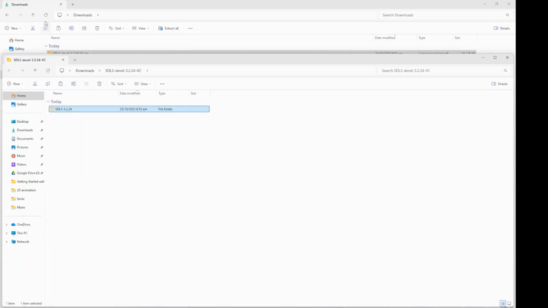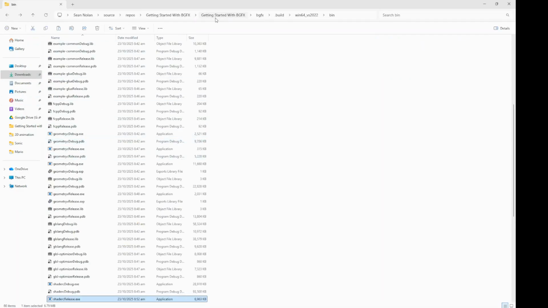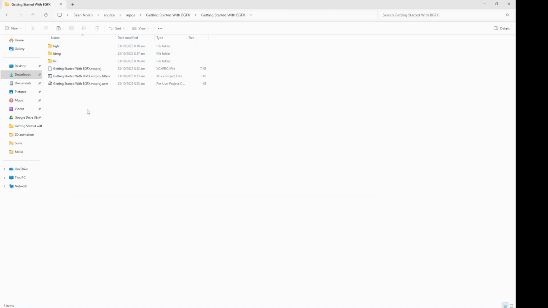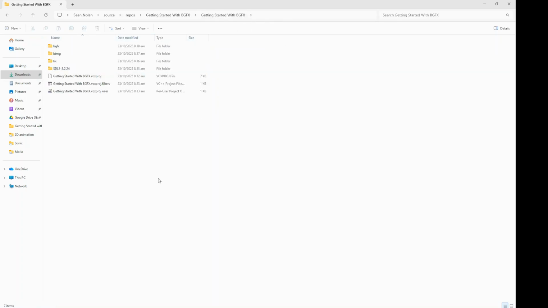Alright, and then we'll move that folder that's just come up into our project folder. So go up to your main project folder, paste it here, and if you go into that folder, go into lib x64, there's the SDL3 library, and we also want to move this SDL.dll up to our main project folder.